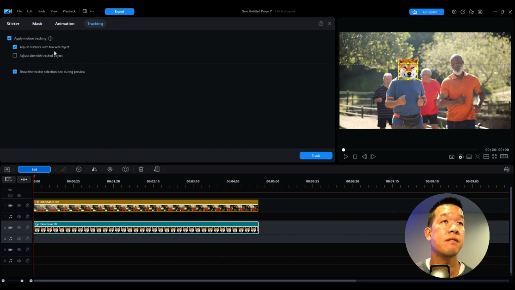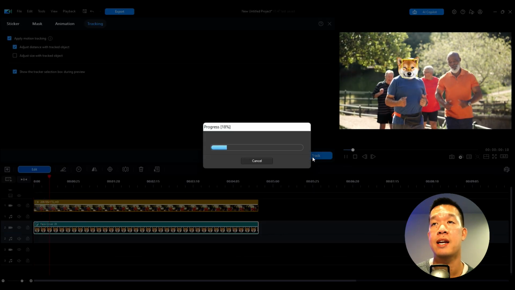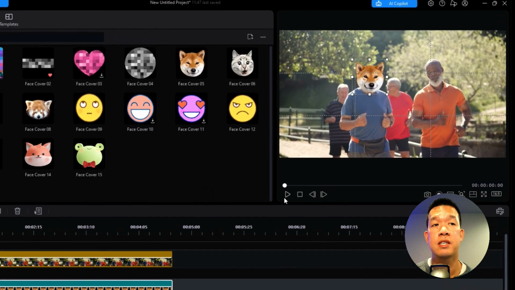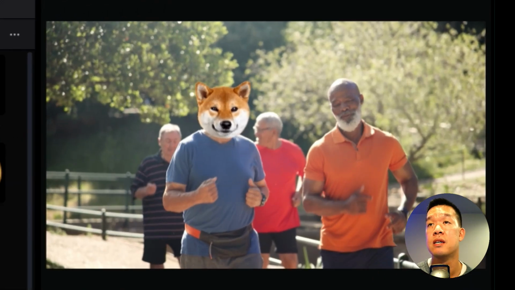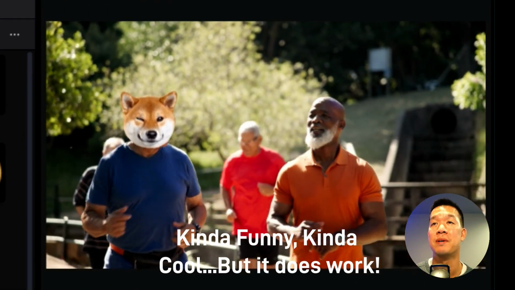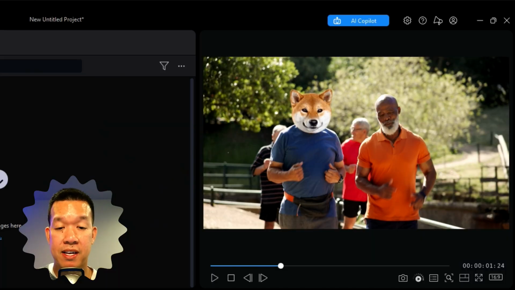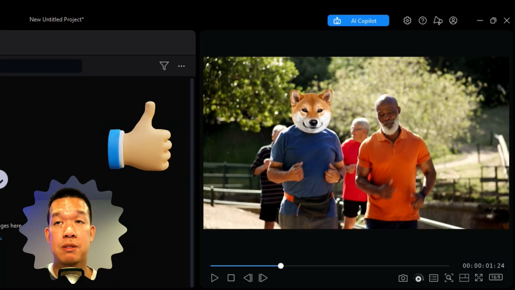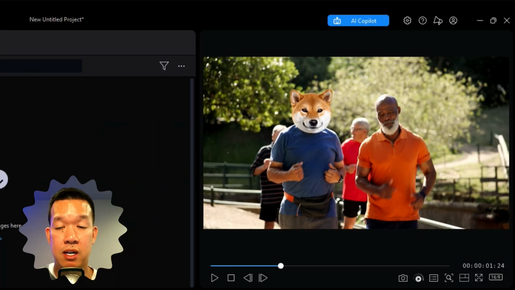So I'll just use all these defaults here, and then I hit track. Let it do its thing to analyze the motion. Once it's all done, you'll get something like this. Kind of funny, kind of cool, but it does work. So for this blur face and moving effect in CapCut, you're absolutely able to do it in PowerDirector as well. So you can see it right here. So definitely a thumbs up for me.